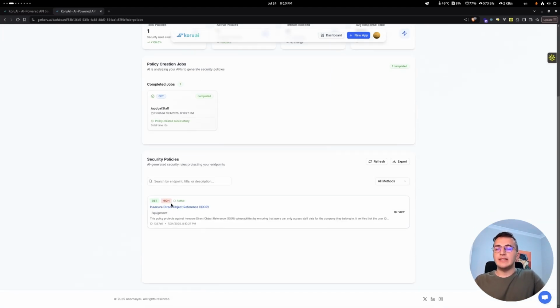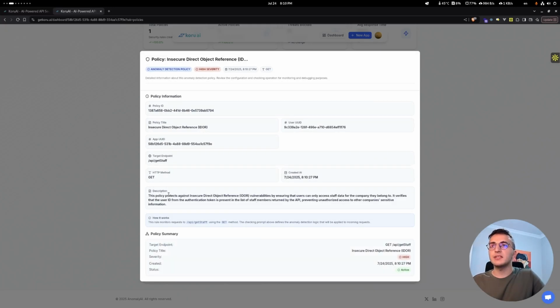Now, as you see, it's classified as a high severity security policy, and it says it's an IDOR. And from this, you can read the description. The description for API/get step is: this policy protects against IDOR vulnerabilities by ensuring that users can only access staff data for the company they belong to. It verifies that the user ID from the authentication token is present in the list of staff members returned by the API, preventing unauthorized access to other companies' sensitive information. Okay, that sounds about right.